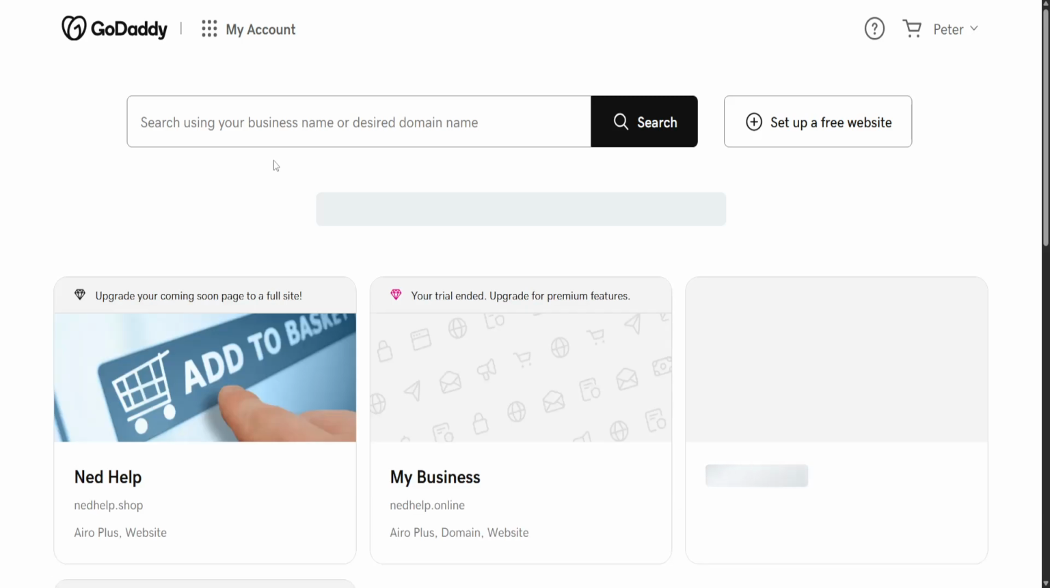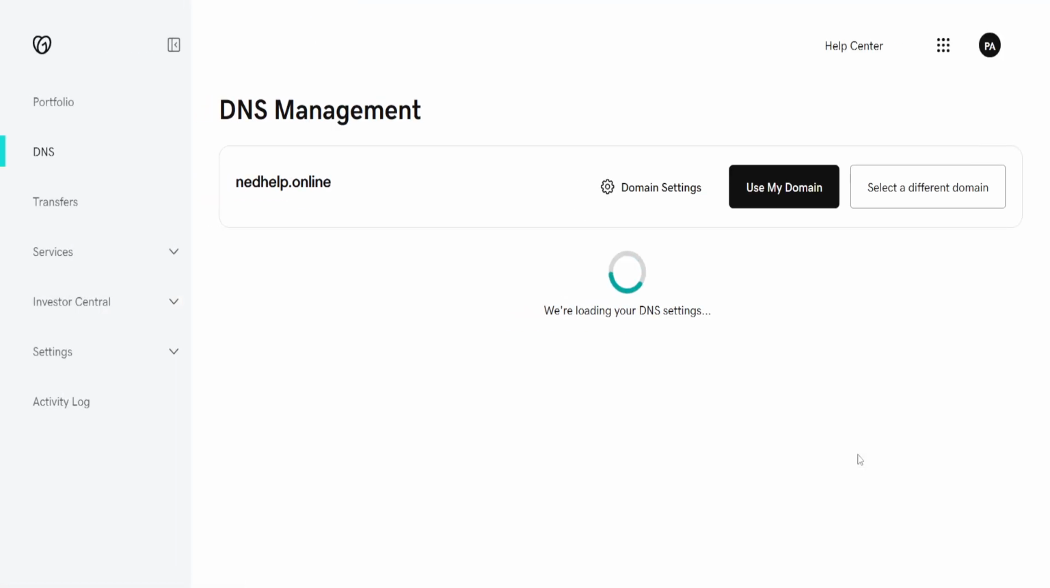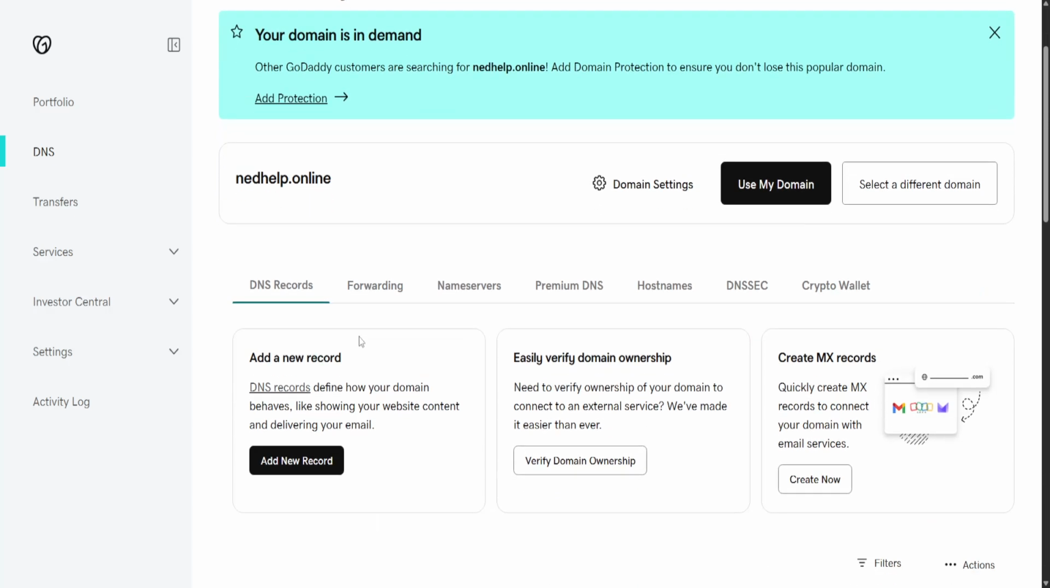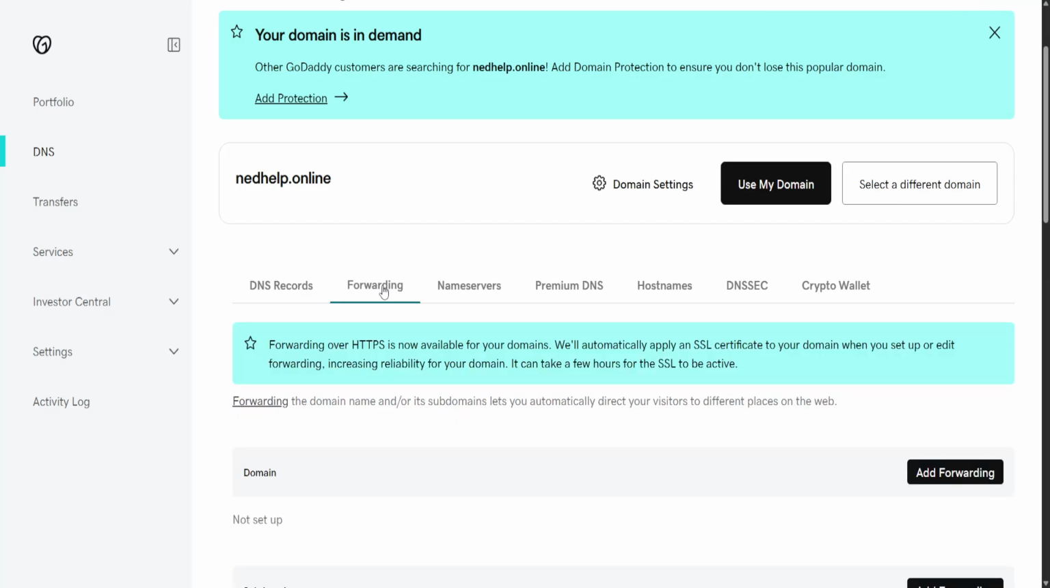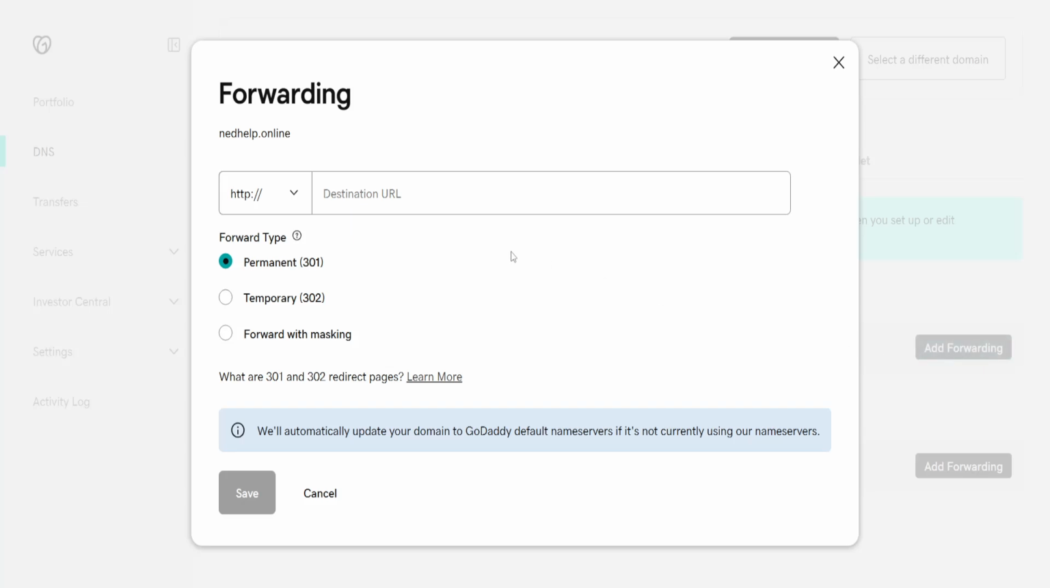From the Products section, you will scroll down until you see Domains, and you want to select DNS here. Once you click on DNS, you want to go into Forwarding. So here we're just going to go into Forwarding and choose the domain, Add Forwarding.